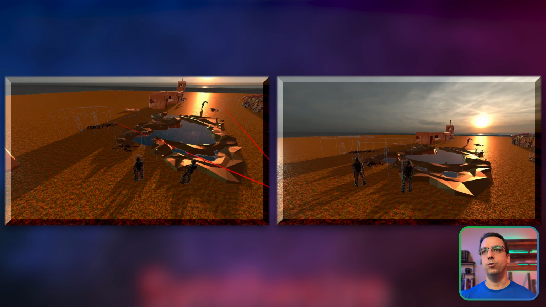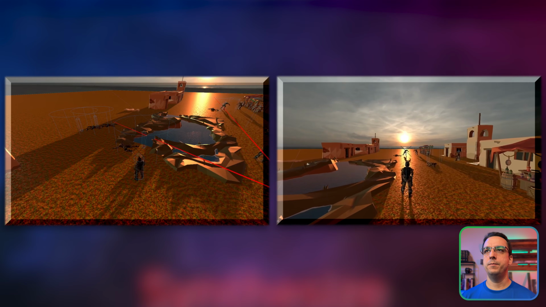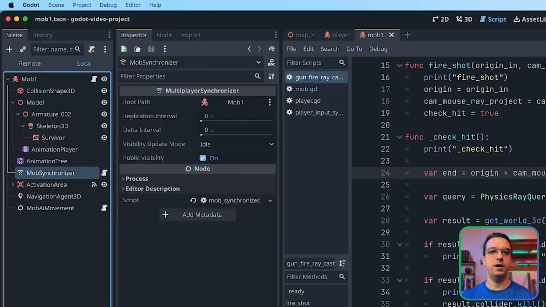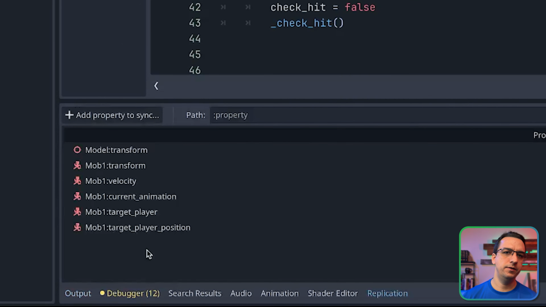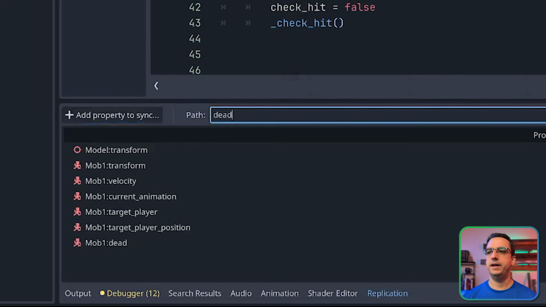So it calculates whether or not that RAYCAST hit or that gunfire hit another mob, and it will go ahead and update that mob as dead, and that is immediately synced because we're synchronizing that dead parameter. If you go look at our project here under replication, under the mob synchronizer, you can see here that we are not actually calculating if he's dead. So let's go ahead and add that. That's a good catch there. Let's go ahead and add that.